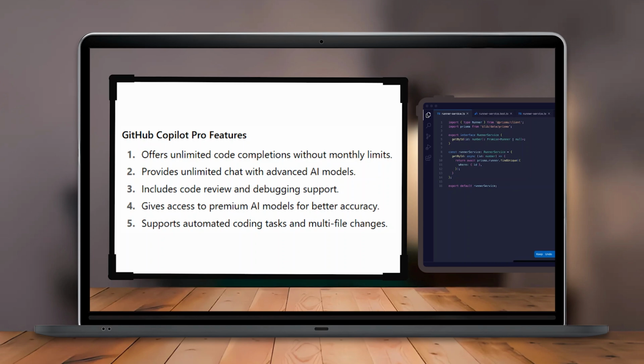Now let's talk about the GitHub Copilot Pro features. It offers unlimited code completions without monthly limits, provides unlimited chat with advanced AI models, includes code review and debugging support, gives access to premium AI models for better accuracy, and supports automated coding tasks and multi-file changes.